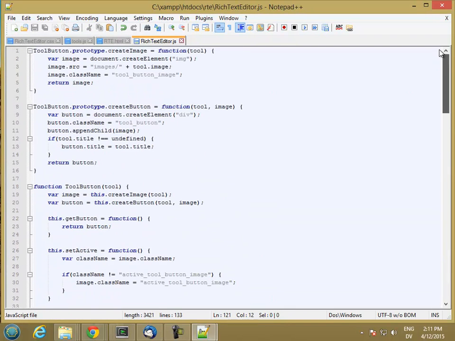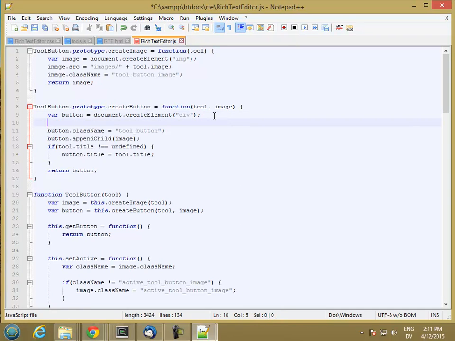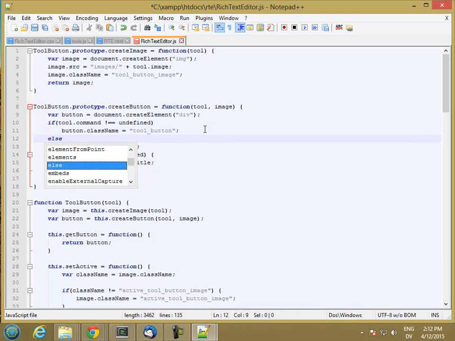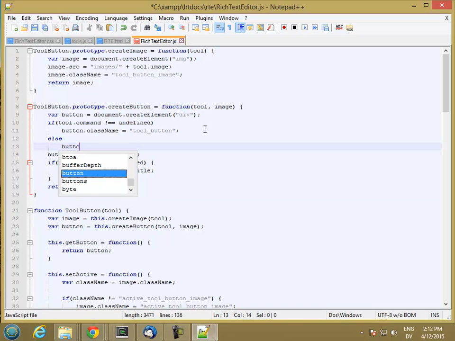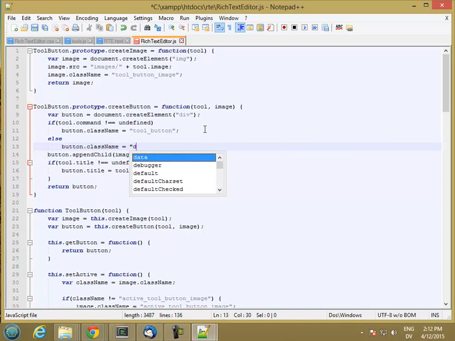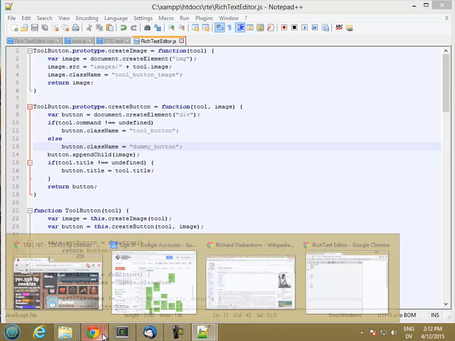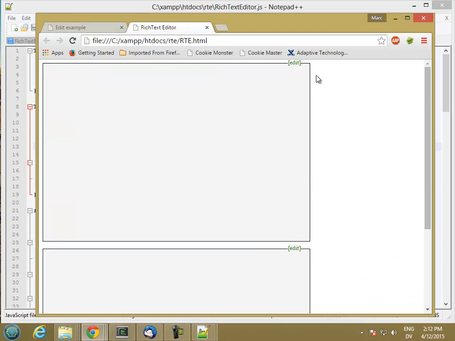So in our create button, if tool.command is not equal undefined, then we'll use tool button, else we'll use dummy button. So let's go ahead and try that. And now we get our pointer only when we're on top of something that actually allows us to select it.